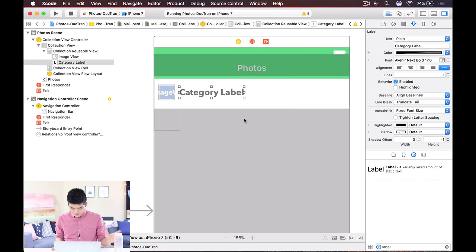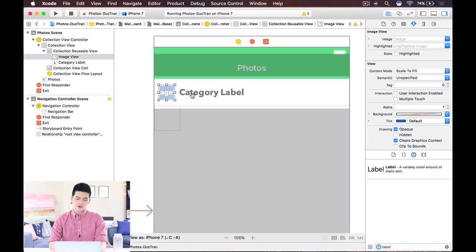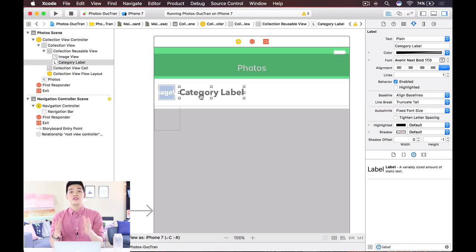Alright, next up, let's have auto layout. Now, auto layout is pretty simple in this case. So can I give you a little code challenge? Apply auto layout for these two elements, okay?